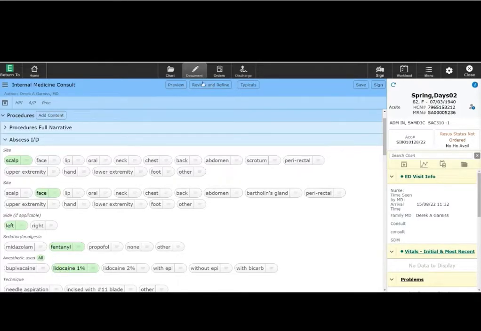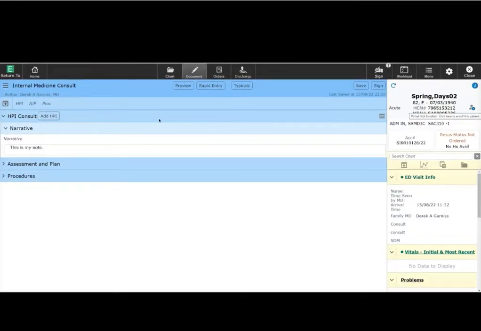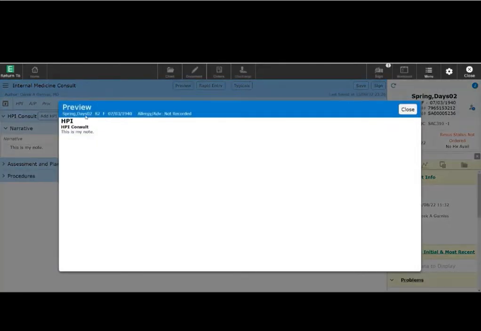I can jump and toggle back and forth between review and refine mode and the rapid entry mode. Here we're back once again in the review and refine mode. In Expanse 2.2, if you want to preview your document, there is a button now at the top of the screen, which you see here. Selecting that will show you a preview of what the report will look like in its final form.